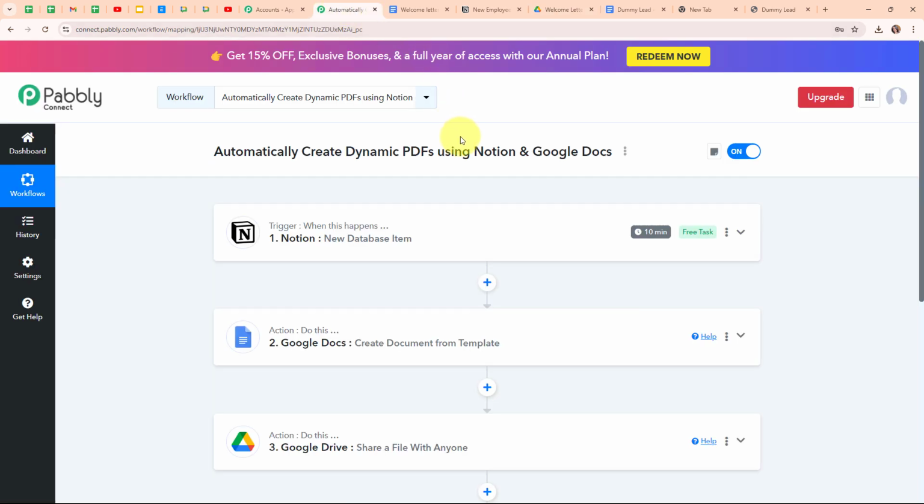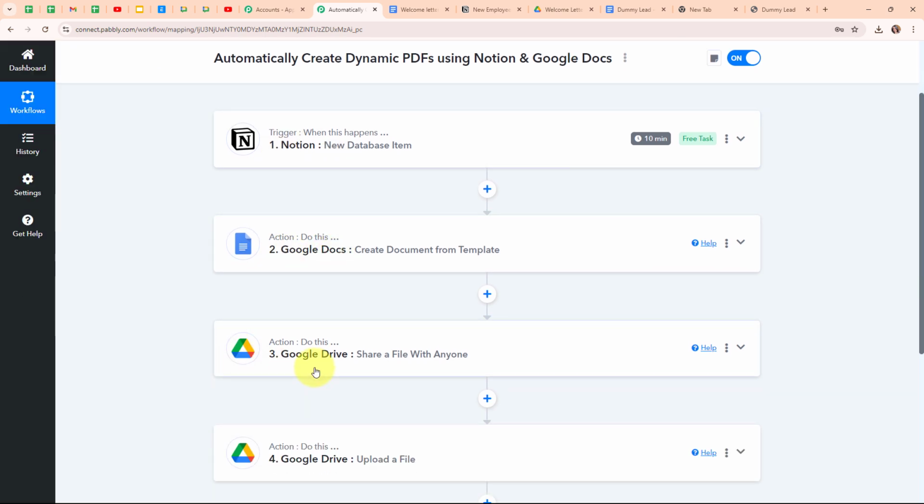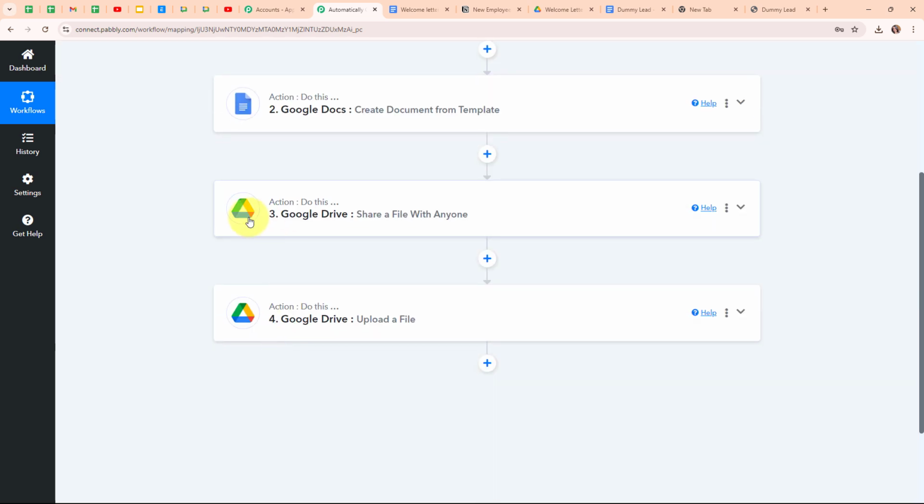Now let me summarize this whole video for you. We have taken our trigger as Notion and our action as Google Docs and Google Drive. So that whenever we add new data in our Notion database, automatically using that detail, a new doc will be created using a Google Doc template. After creating the document, it will automatically be converted into a PDF in our Google Drive action step. And after that, that PDF will be automatically uploaded in our Google Drive under a specific folder.